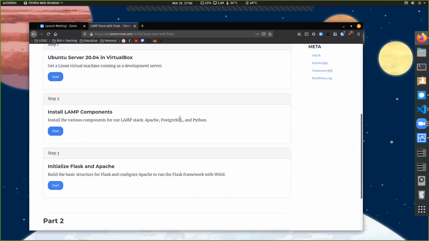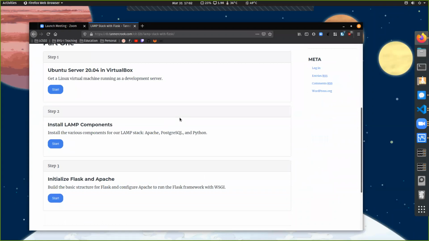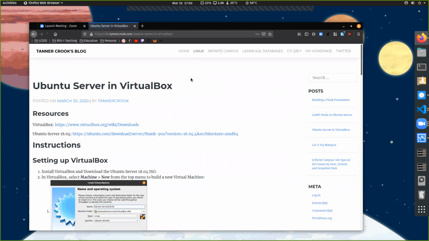In each of these, there are some more steps, but I tried to break it out into manageable chunks. So hopefully that helps a bit. We're going to start with the first step, which is getting Ubuntu server. That shouldn't be 2004, that should be 1804. I must have been confused because 2004 comes out in April. I'm excited about it. But anyways, we're going to set up Ubuntu server in VirtualBox.